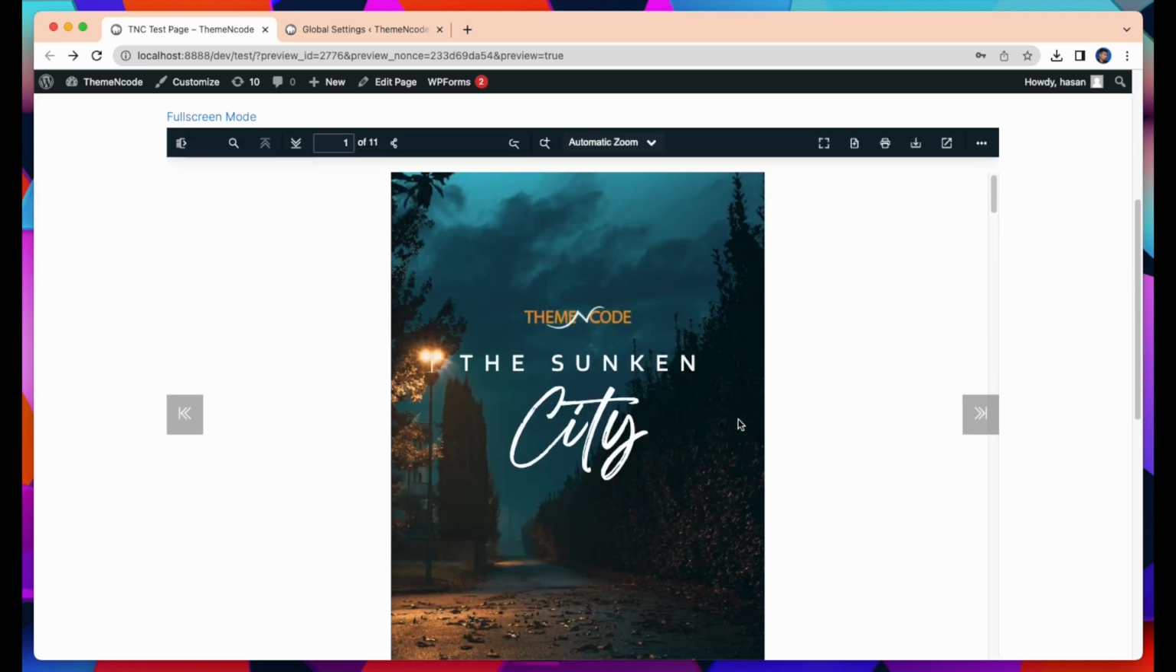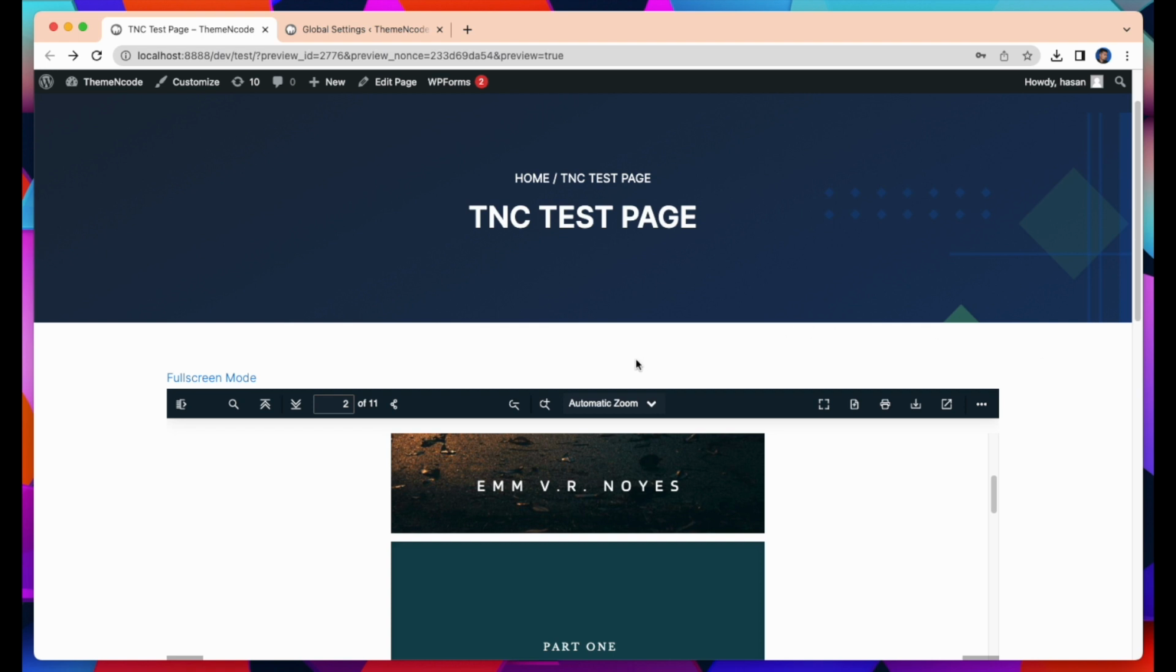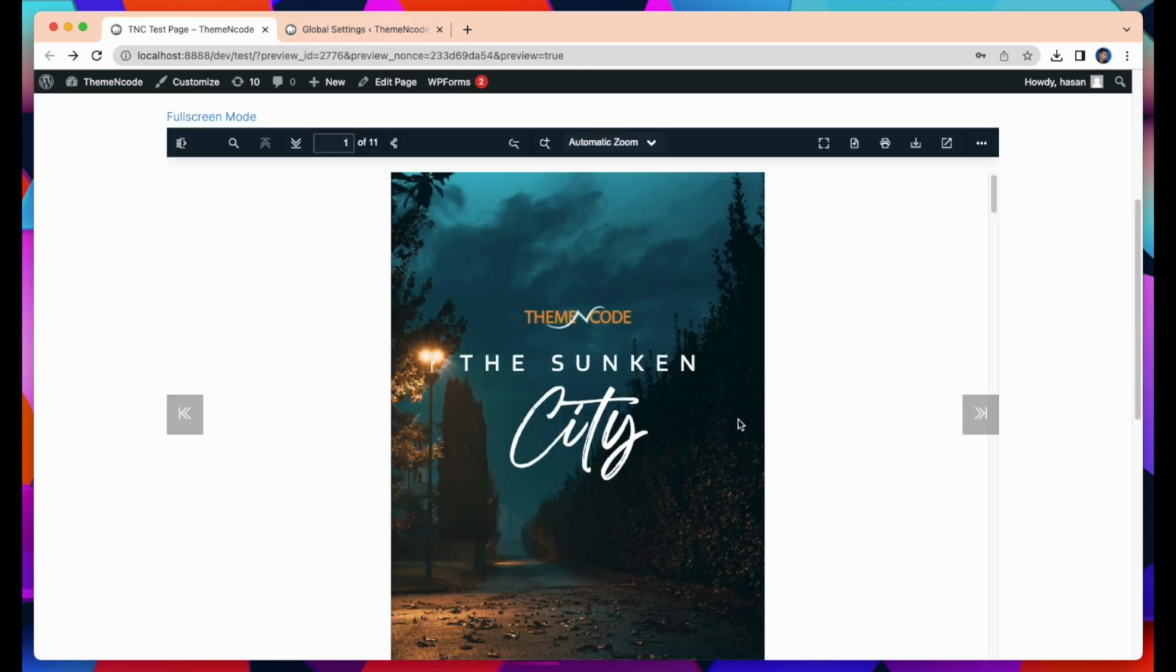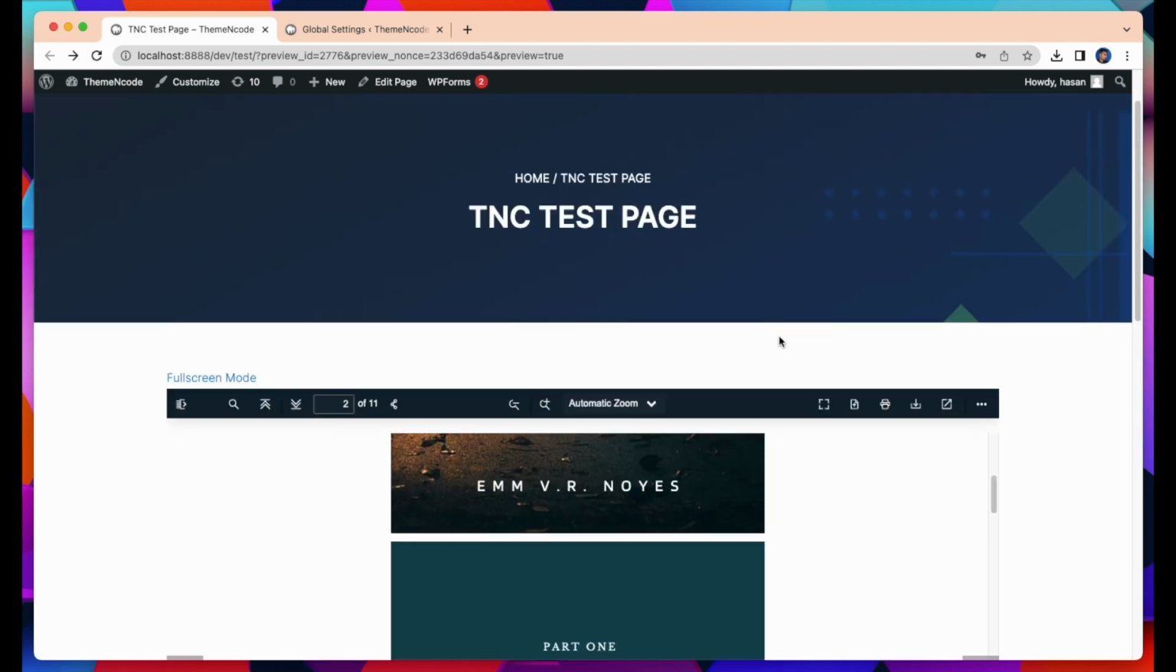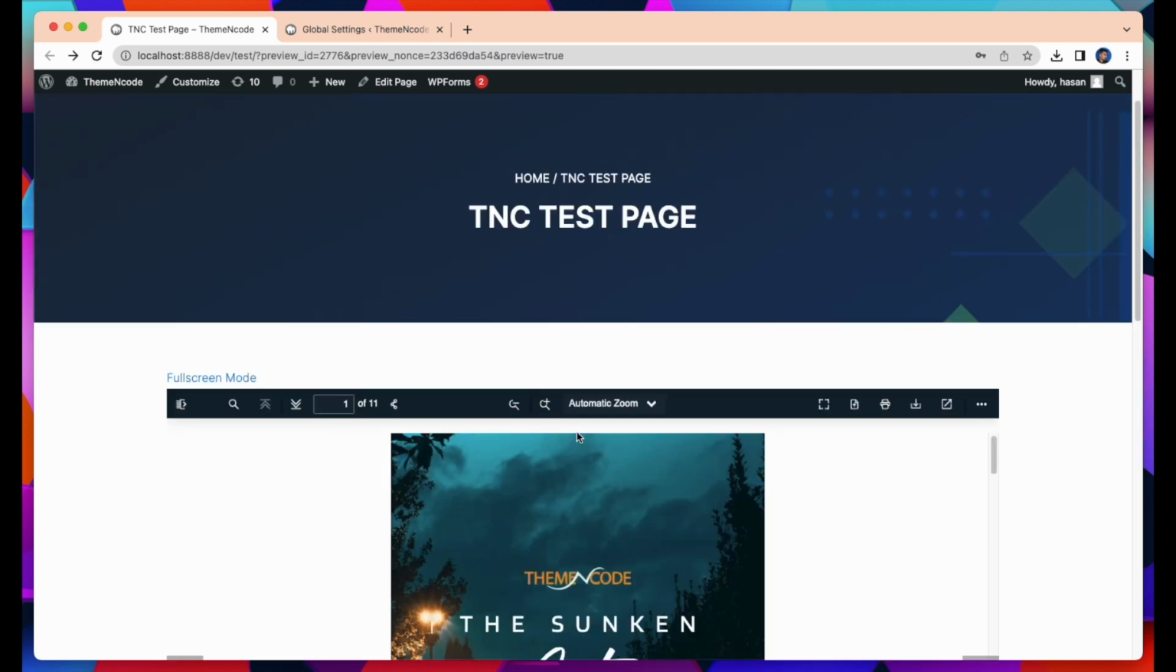So any link containing .pdf will be turned into this form, and if we choose the automatic link, it will turn that link into one that opens with TNC FlipBook. So now you can see it is opening with Flipbook, which it wasn't in the previous one. So that's how you can work with the automatic embed function.